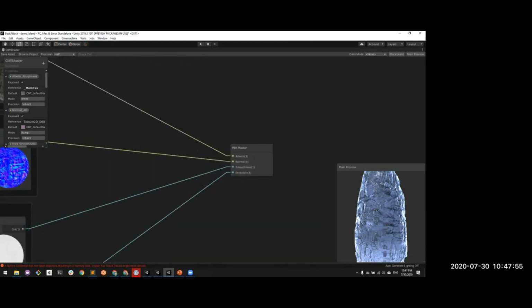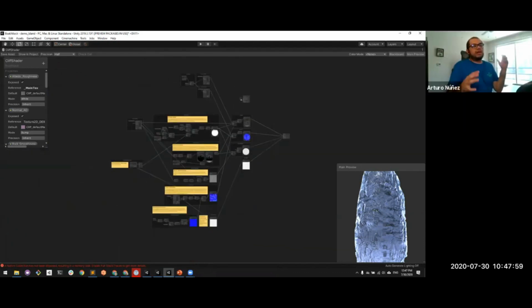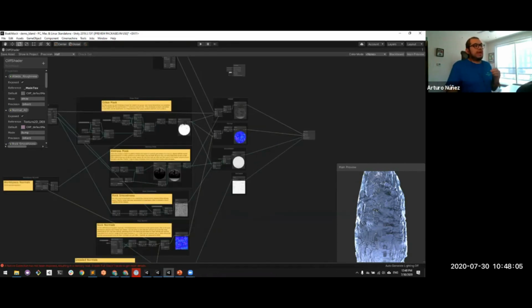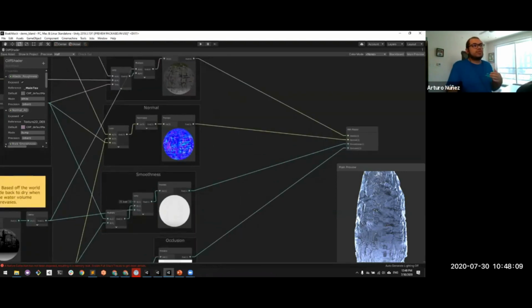Thanks, Arturo. Thank you. So this is a shader graph. As I was telling you, if you want to create a visual effect that can be, again, animated or not, you can do it just using nodes, a node-based system. So you don't have to code.